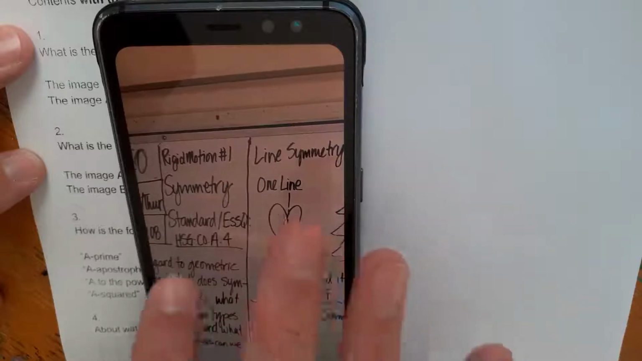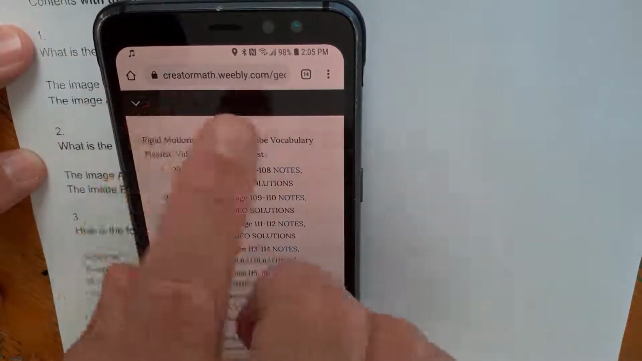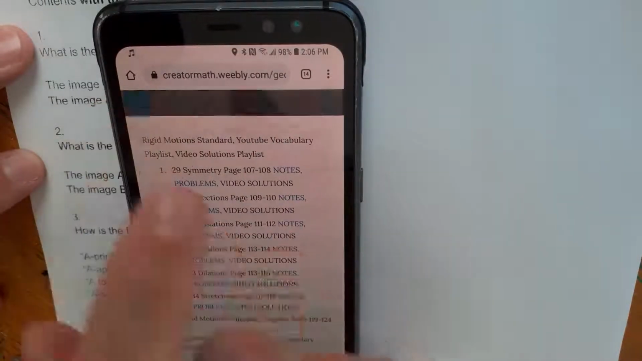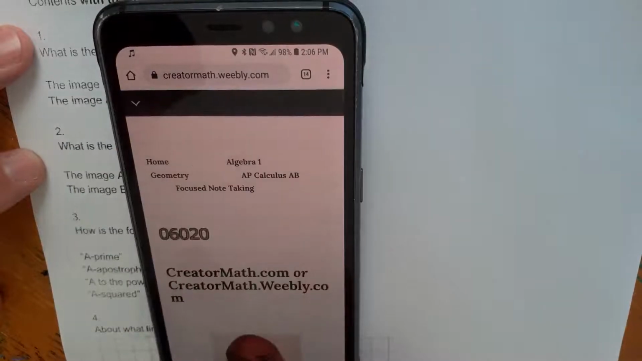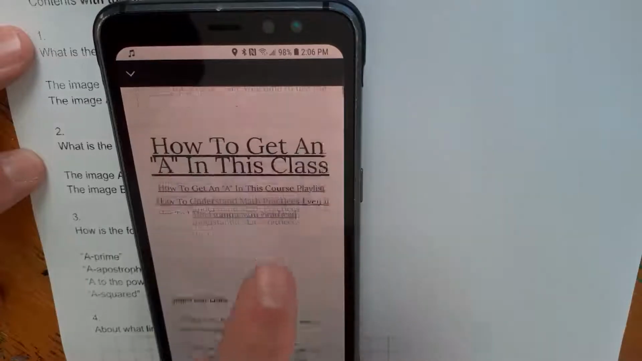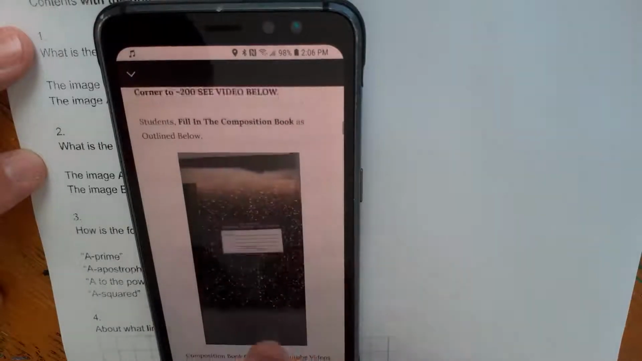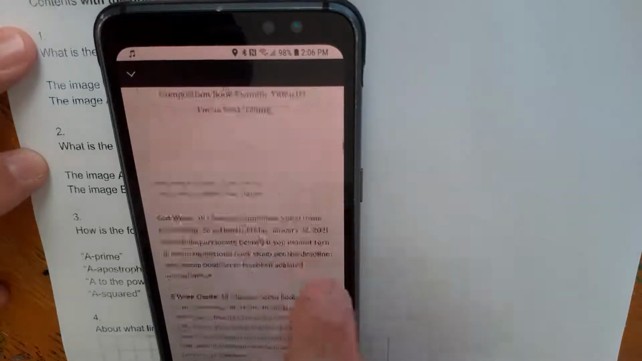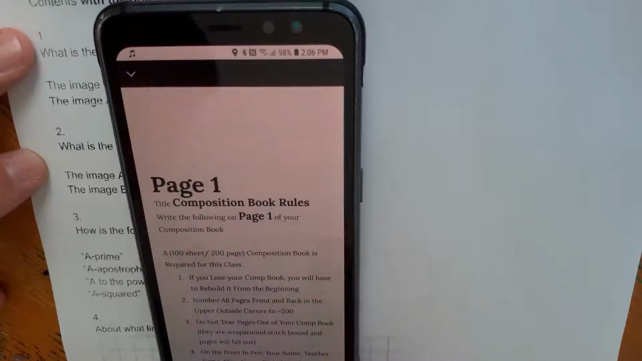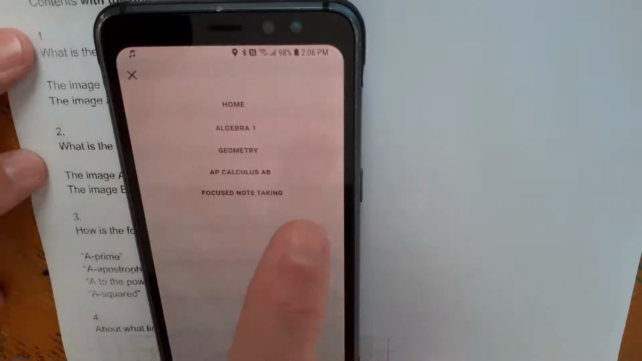Okay. Here's the website, creatormath.weebly.com. Google that. Here's what the homepage looks like. If you need to know anything about the composition book, then scroll down on this homepage. All the directions are there. Find the words composition book, the picture composition book, follow all the videos, follow all the instructions, follow the due dates. If you do, you should have minimum a 90 to a 100% on your composition book, as long as you are putting the notes in.